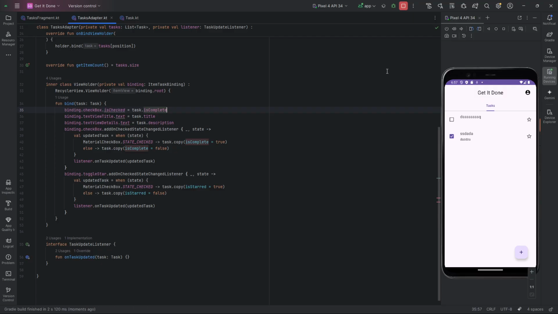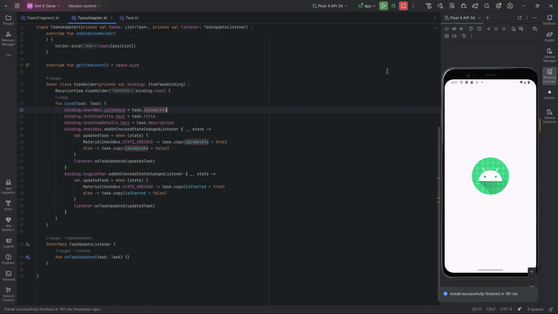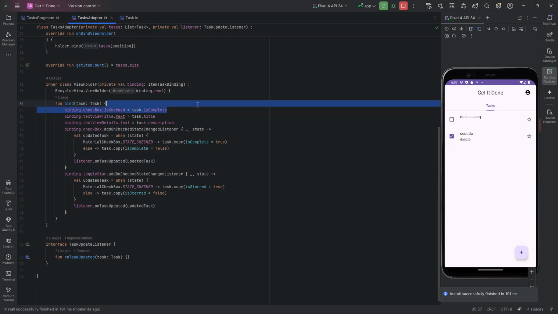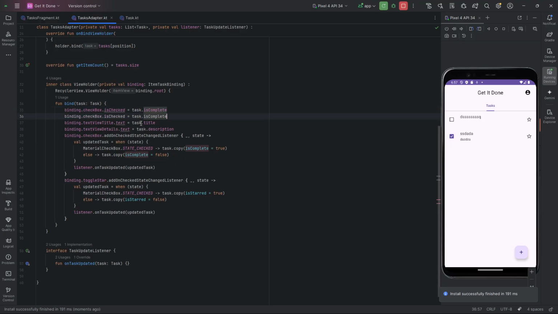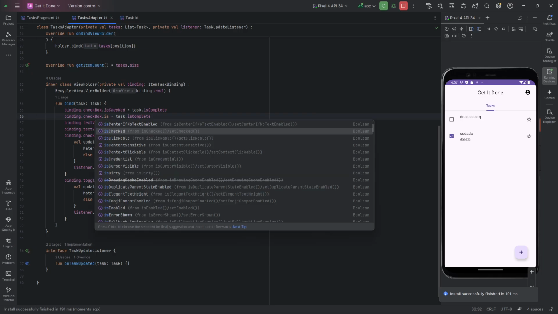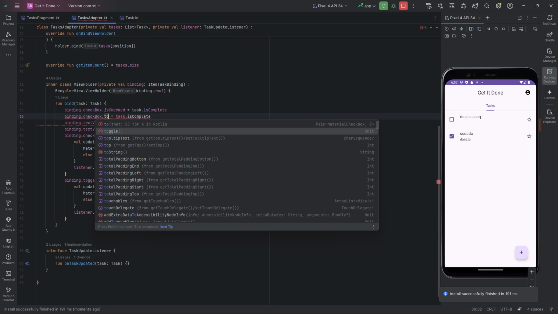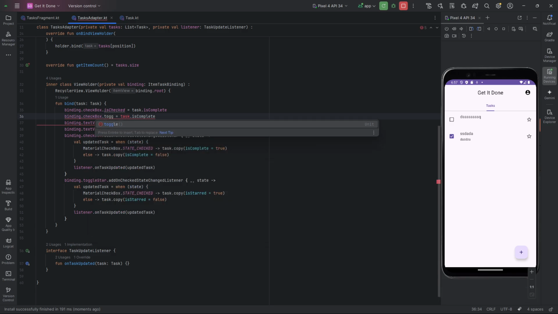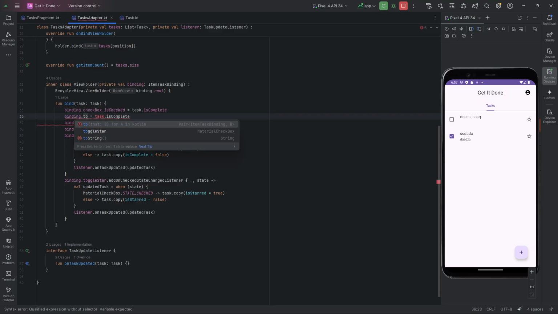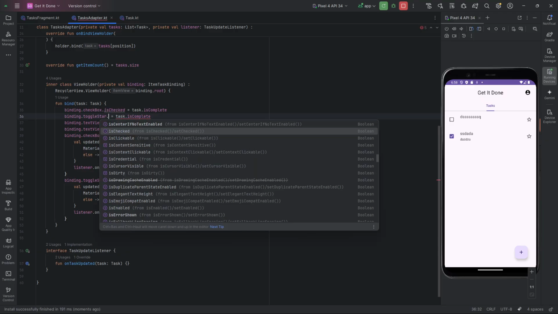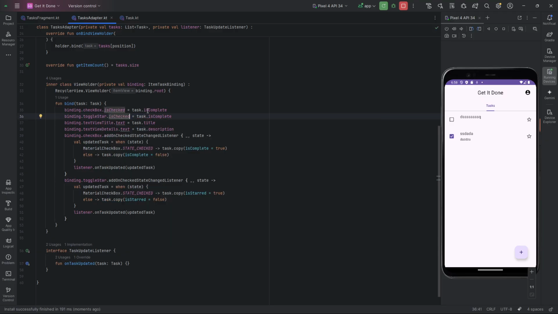Do feel free to pause the video and go ahead and do the same for the star checkbox. Same concept. For those of you who want to see, it is binding dot, and it is our toggle star that we called it, dot isChecked, and that could be equal to task.isStarred. And again, if I run this, that shows correctly. Fantastic.